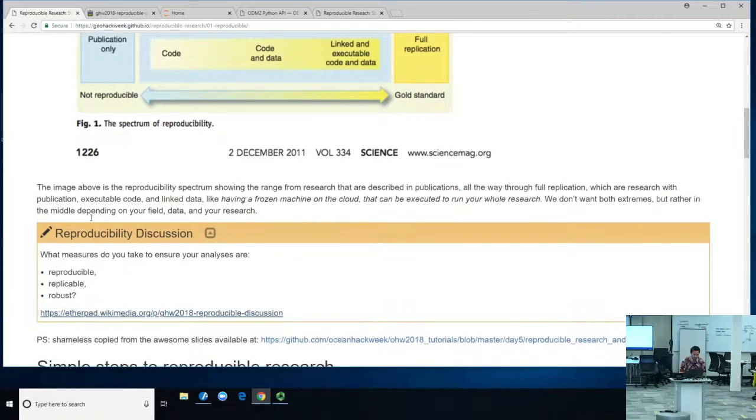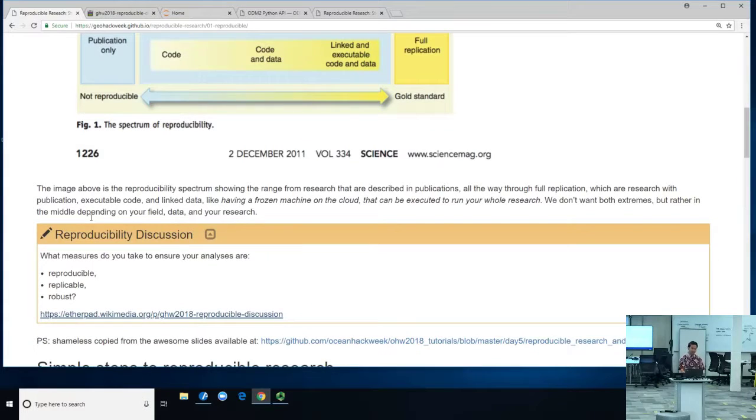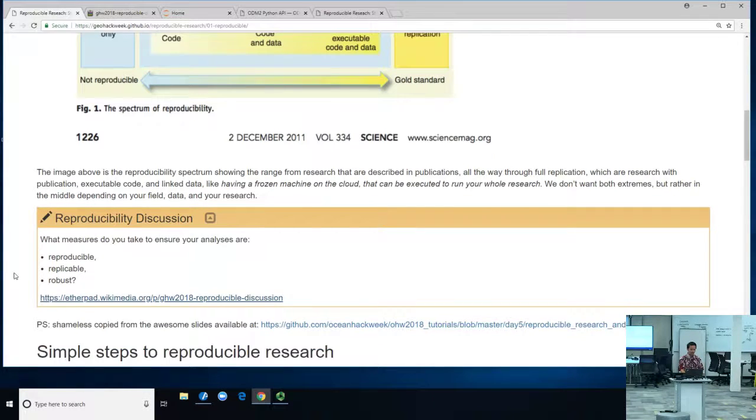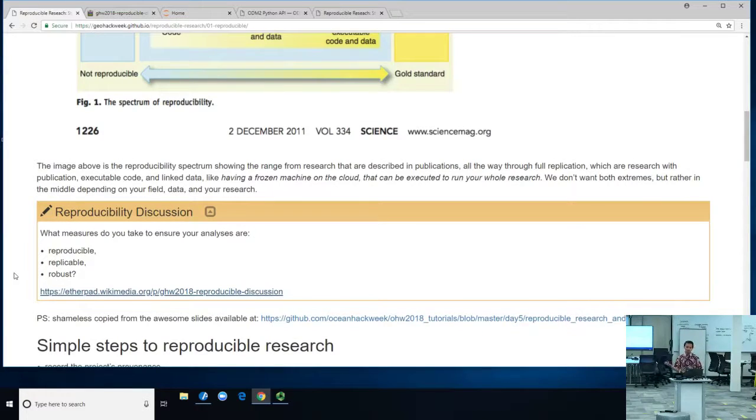And just a shameless copy: this is actually from an earlier Hack Week, Ocean Hack Week, that happened about 2 weeks ago. So bear with me. So Ian, you asked what's the difference between reproducible and replicable. Well, for reproducible, you have your code, and you have the instructions on how to run your code and how to do your method, and you have your data there.